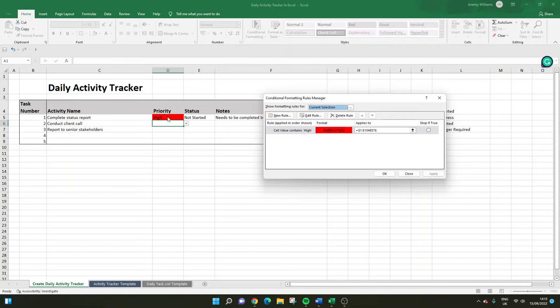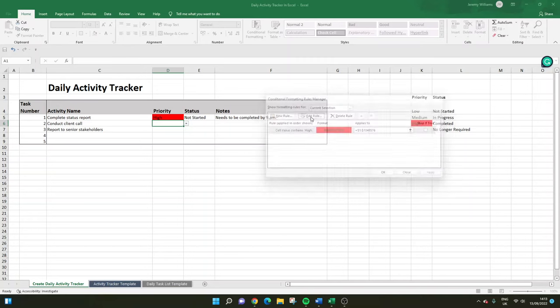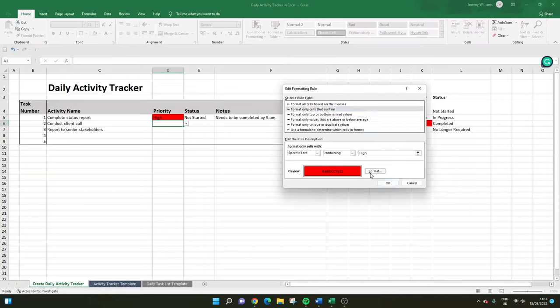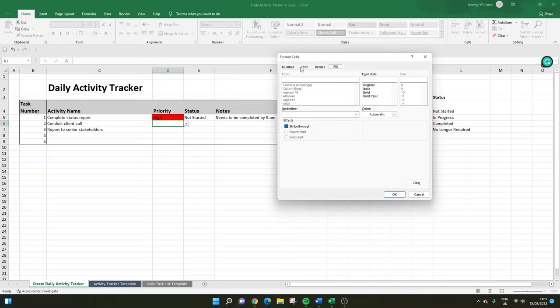Press apply, and you'll see that priority has changed. The whole cell has been filled with red because that's what we've selected. You could do it a little bit differently. So if I go back into this rule, click on that, edit rule, you can change it so that the text goes red instead.